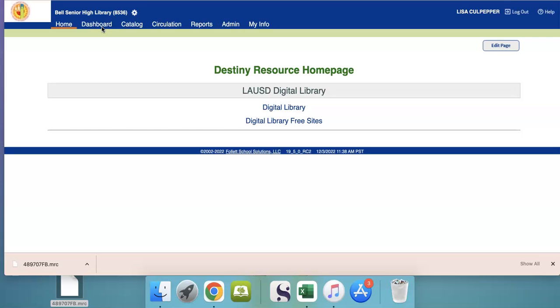And companies like Tidal Wave or Permabound or the Junior Library Guild, they all provide some type of file that is accessible and compatible with your library system. So in this case, it would be Destiny Library Resource Manager.